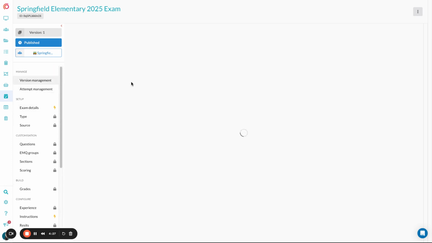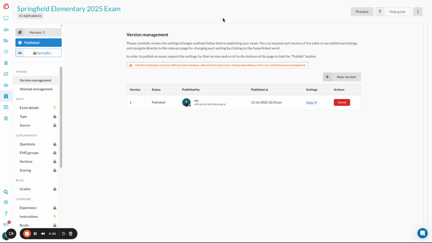Secondly, depending on your reason for wanting to create a new version, you may find it necessary to cancel the existing one immediately. For example, if there's a severe mistake on the original version and you don't want anyone to take the original version, you can click cancel here. And as you can see by that instruction, it will revoke any non-started attempt and it will stop new attempts being generated.